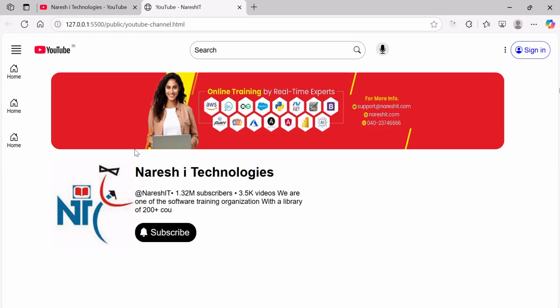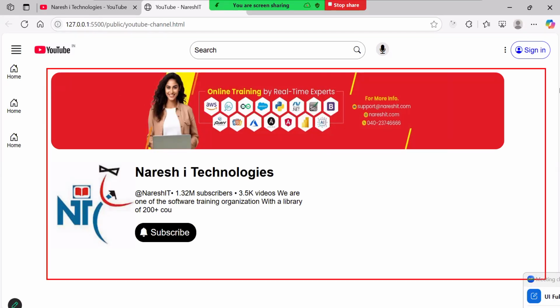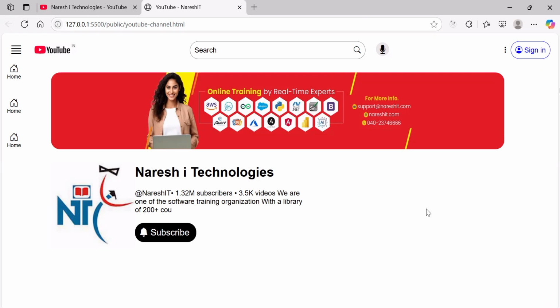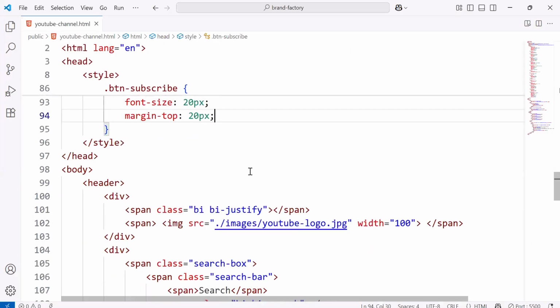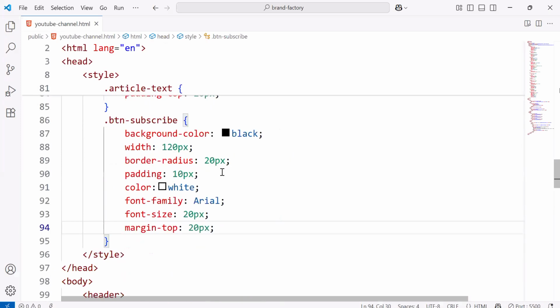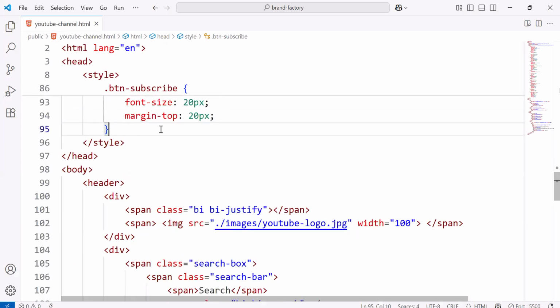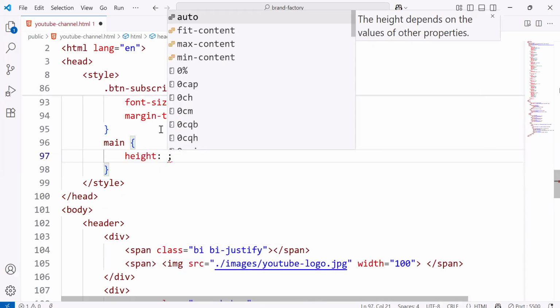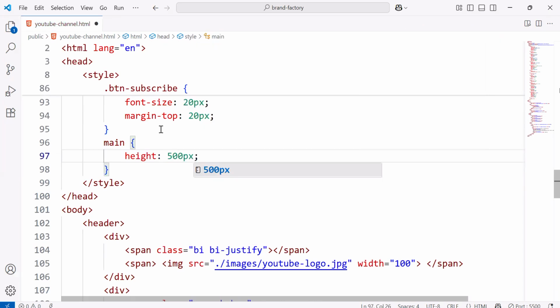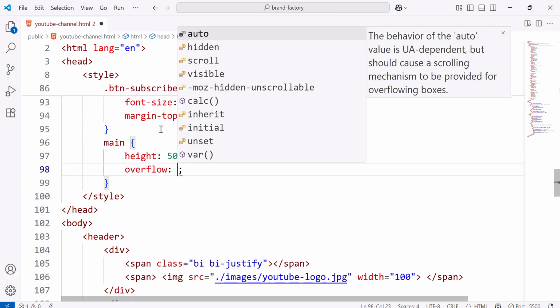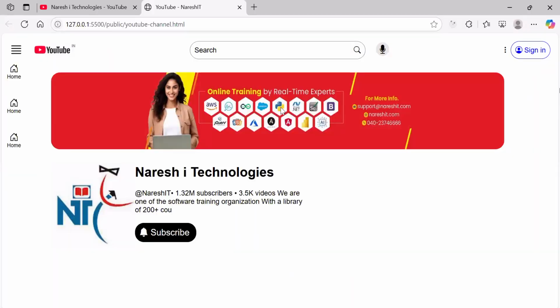Now one more thing that is important: this main area should be scrollable. So wherever the main is there, we will set the main height to 500 pixel and overflow as auto. That means now it is fine. Later if some content comes down, it will automatically start overflowing.